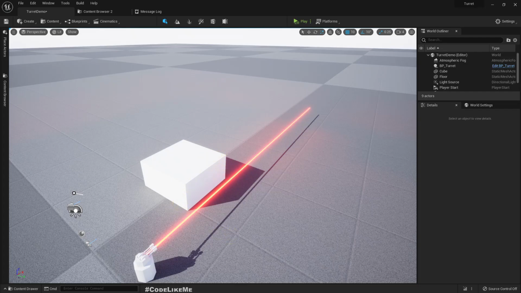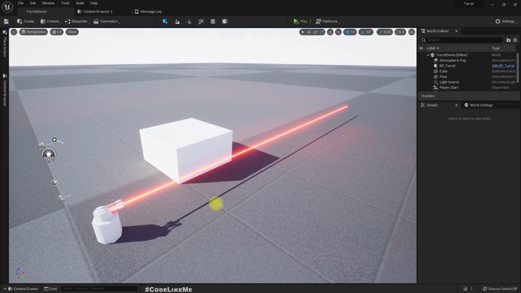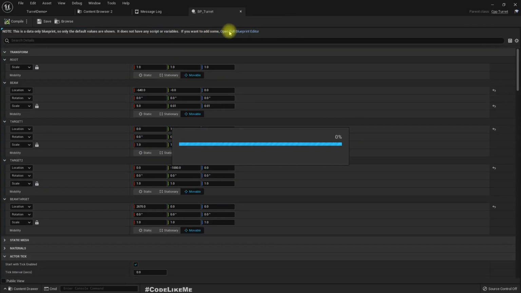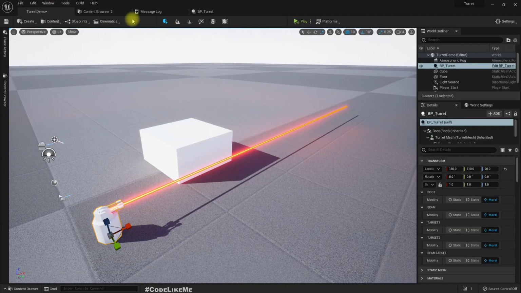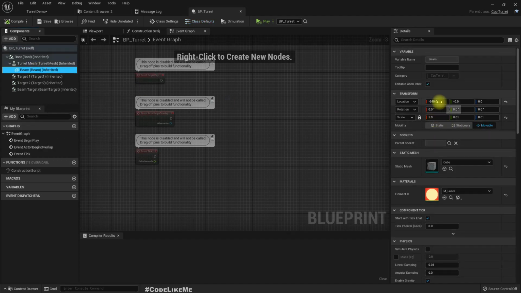Right, so first we need to figure out how to adjust the length of the beam, this laser beam, to a given amount. At the moment, if I go to the turret, the beam scale is 5 and location is 640. Actually, I think we can find out a relationship here.